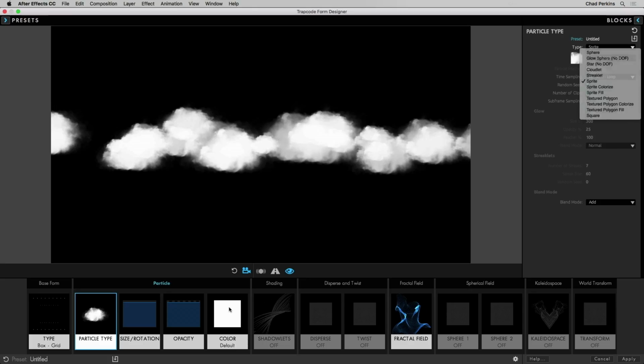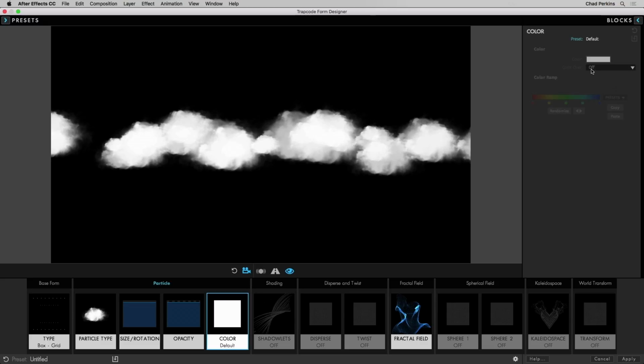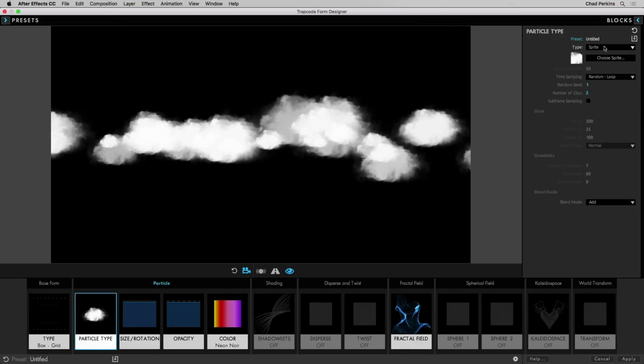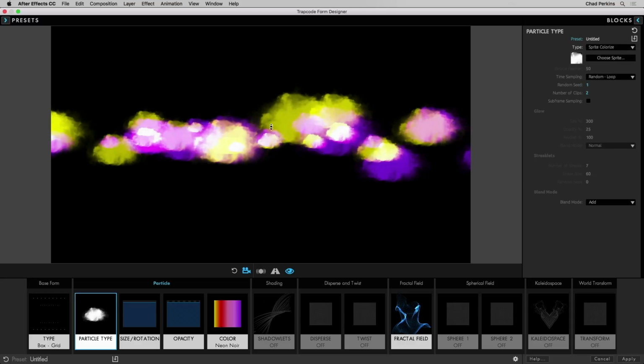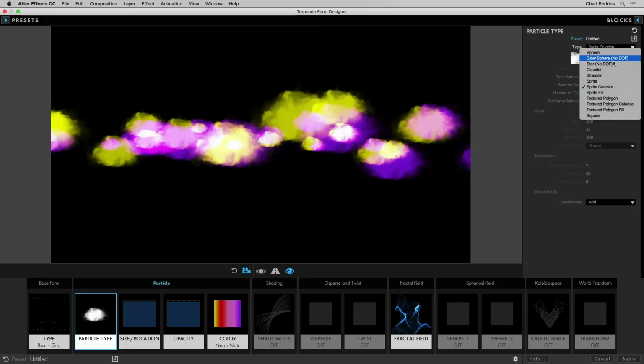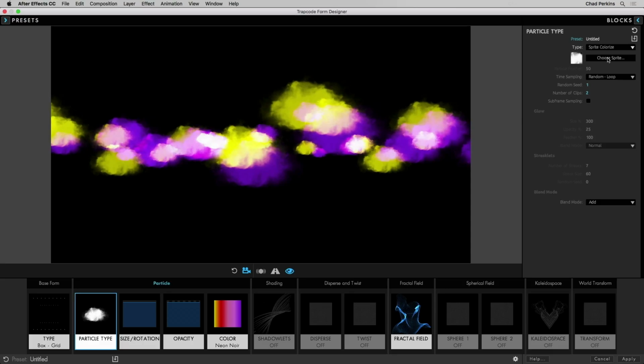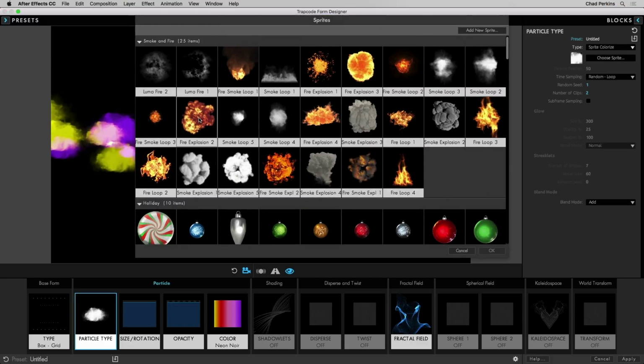In other words, if we go, let's say here to the particle section, and I change this color to anything else, let's say neon noir, for example, and I went back over to the particle type and I chose sprite colorize, it's going to tint these clouds with the colors from this gradient. Now, if I were to choose sprite fill, it wouldn't tint the object, it would completely fill the color of the object. Now, for single color objects like these clouds, that might not be super obvious, but if I go back into the sprites, and you can see stuff like these fire explosions, if you were to colorize them and tint them, it would still have all this detail.